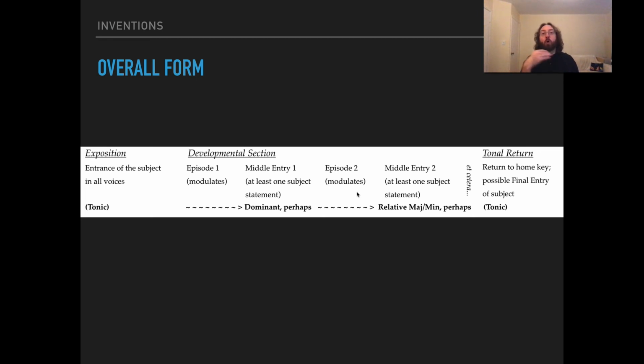This can repeat over and over again, and we go to different keys, the dominant, the relative major or minor. We go back and forth and explore these different key areas. Finally, we'll get to a tonal return, this return to the home key, and the possible final entry of the subject.